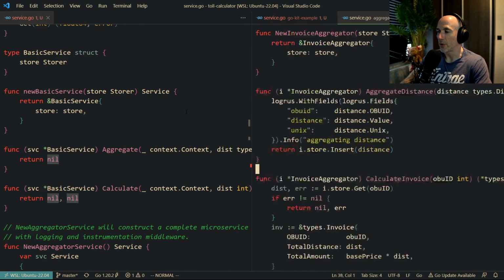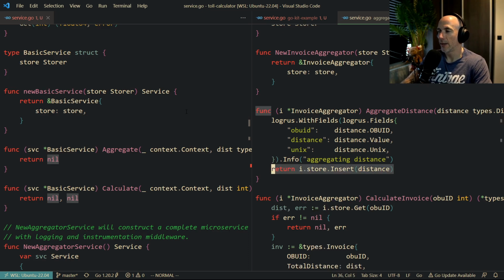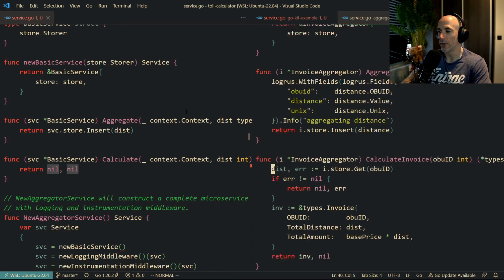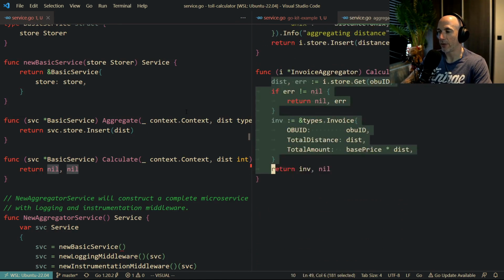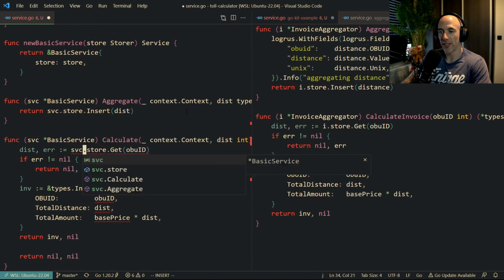And then in aggregate, let me quickly open up the aggregate service so we can see how we did that. So we have aggregate distance. We do some logging, which I'm not quite sure why we do that. The only thing we do is return this one, paste that in. svc.store.Insert(distance). And for calculate, what we do here is we get the store, we return that stuff. So let's copy this thing, boom, boom, boom, paste that in. That's going to be svc.